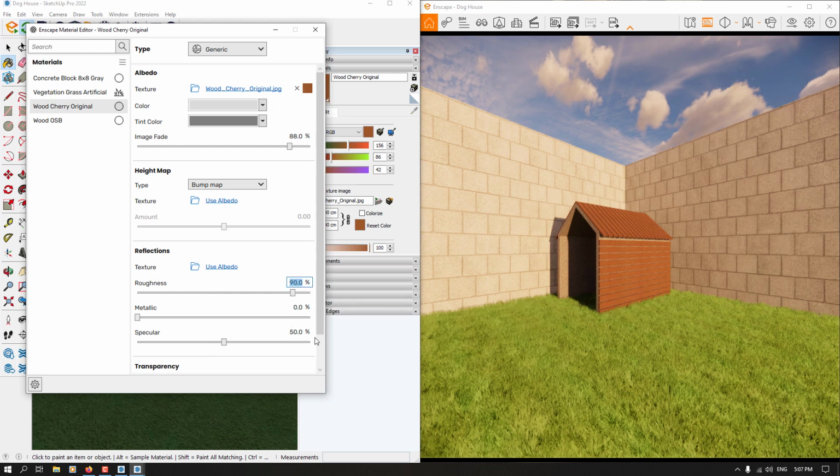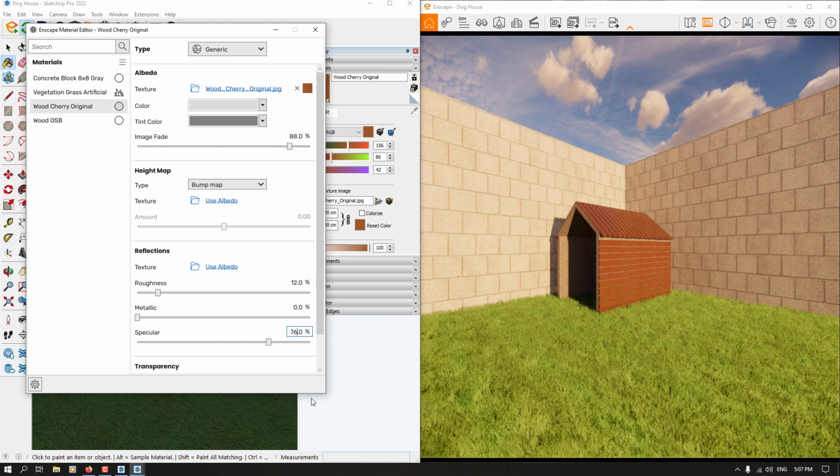Now I can reduce the roughness to something about maybe 16. If I set it to 0, you can see some type of reflections on it, but it's not realistic, so I'm going to change it to 12. And the specular about 76.